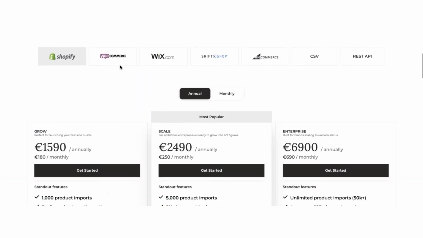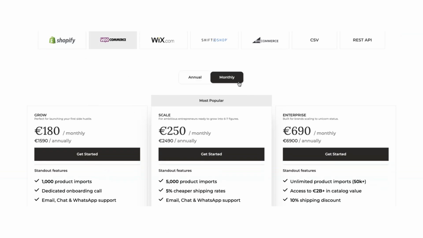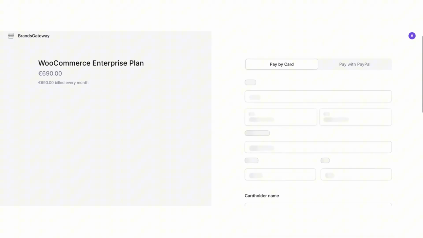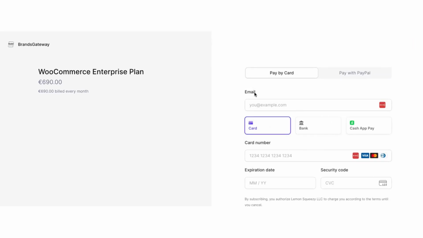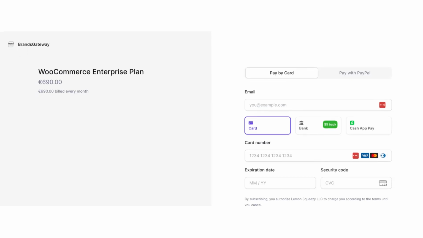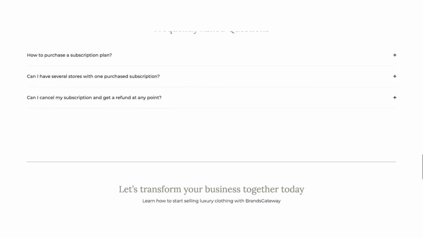Then, when you click on WooCommerce, choose a plan. For example, I will choose monthly enterprise plan. Here it's taking me to the payment gateway so that I can pay for the dropshipping plan that's for WooCommerce plugin. After you have paid the subscription, you are able to integrate the products to your online store. So that's how you purchase a dropshipping subscription.